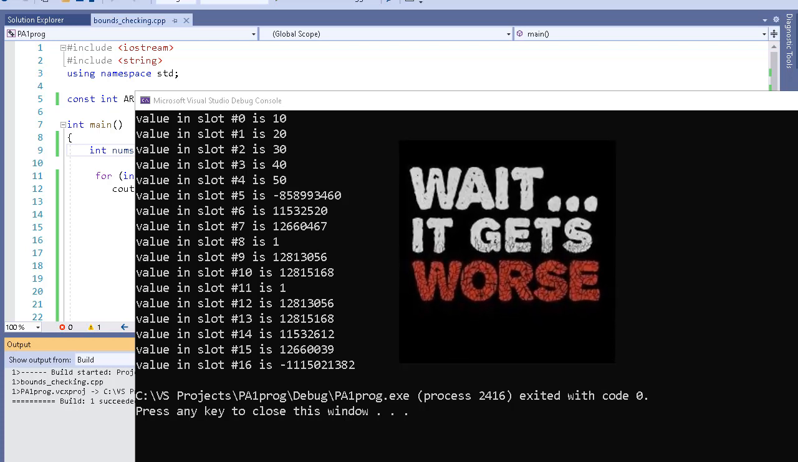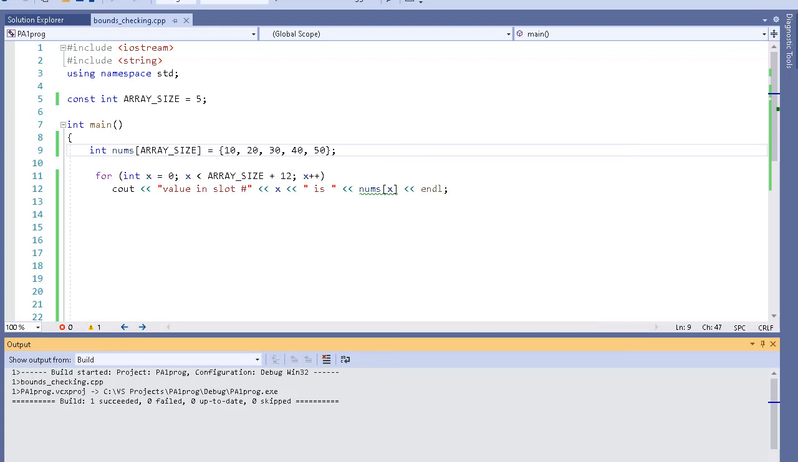Oh, but it gets worse. Now what we just saw was an example of printing out values. What happens if we were storing values? Okay, let's modify the code up here a little bit.